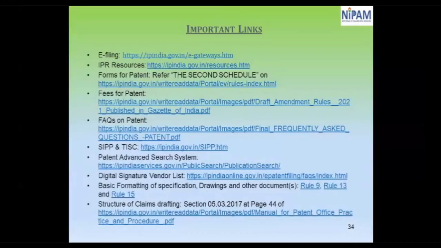Okay, so till now we have discussed the different case studies linked with the patent, the copyright, and the GI. Okay, these are the important online links. If you want to file a patent, you can simply go to ipindiagovernment.in and file online. There are different fees for the different forms for the patent. You can get that information from IPIndia also.